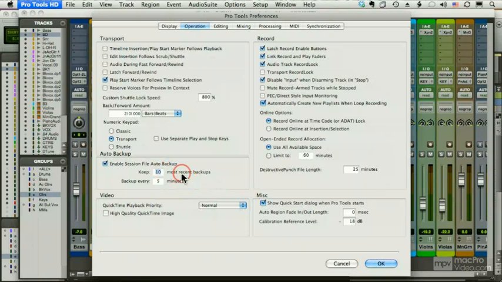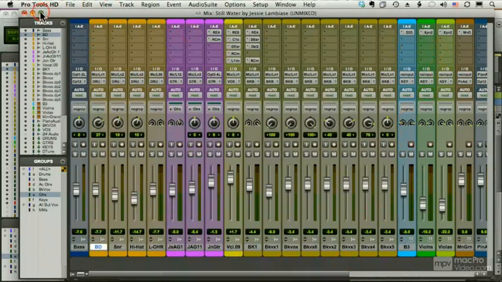Now this is wonderful because no matter what you say, you are going to forget to save your session. And when the system crashes, when your power goes out or something happens, it's really nice to know that you have a backup that's no older than 5 minutes old. Now how do we get that back? Well, let's again take a look at our session folder.